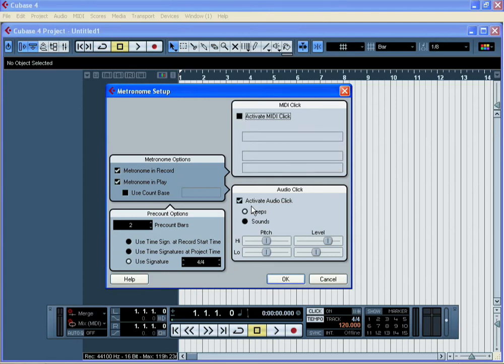You can also change the velocity of these two notes using the sliders. If you want to use the audio click, simply click on the Activate Audio Click button and then set the pitch and level sliders to your desired levels. The high beep is for the first beat of the bar, and the low beep is for the other beats of the bar. In this example, I'm going to make the high beep level a little higher and the low beep level a little bit lower.